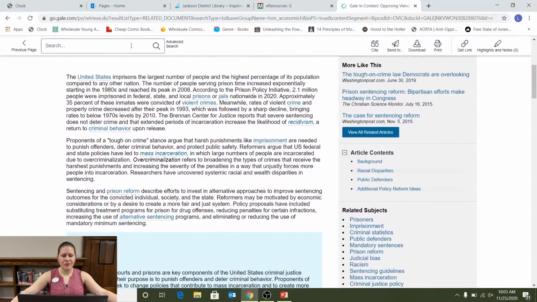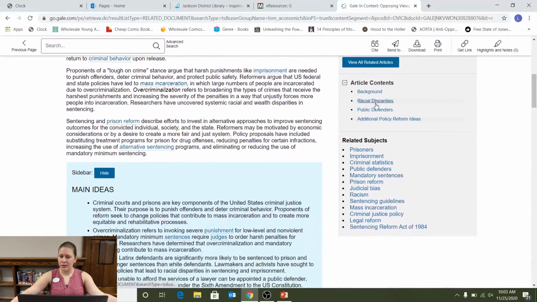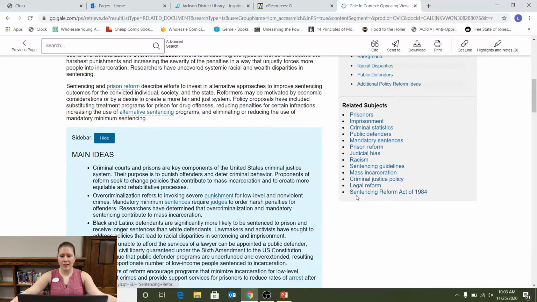And that gives you the full overview of what is going on in this issue. So on the right-hand side, you'll see a few more related articles. You'll also see the article contents for this particular article, and then some related subjects that you may find helpful if you're doing a full-on research paper with this.